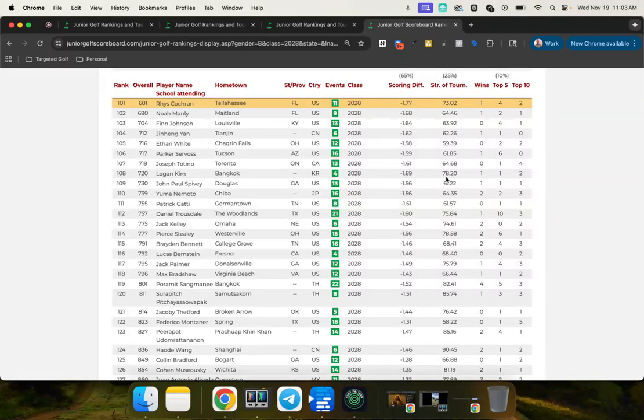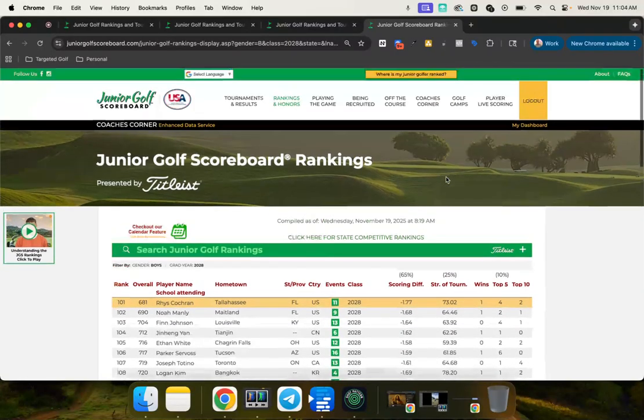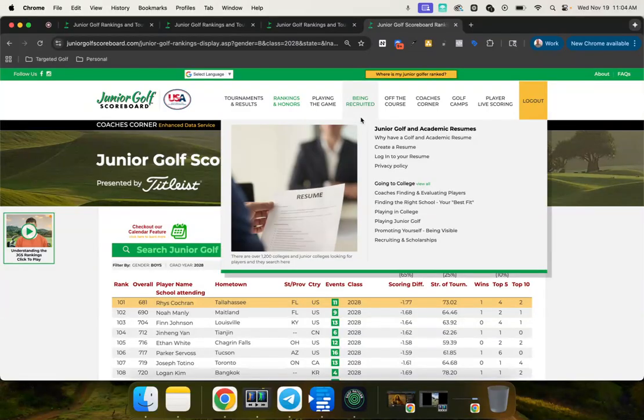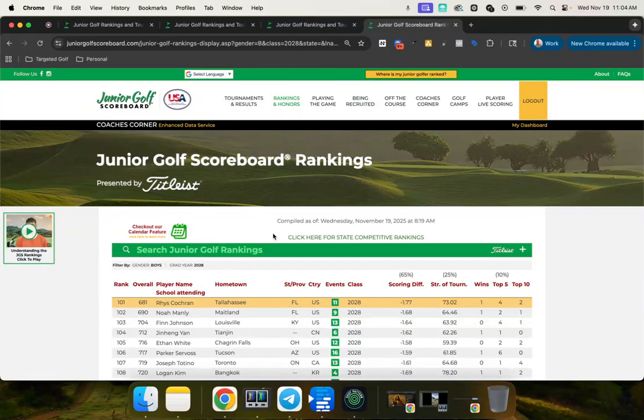So that's the first opening question: how do we get there? How do we put ourselves in a position where coaches are reaching out to us? Let's just assume that you've gotten that. If you don't have that, that's all you need to worry about, right? Get the scoring average down, play in the right events. That's it. Now, once you've gotten there, that initial outreach happens.